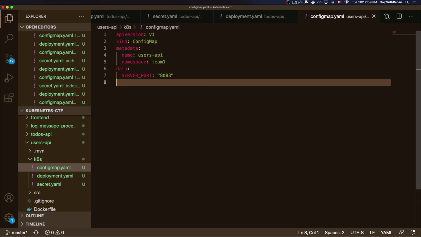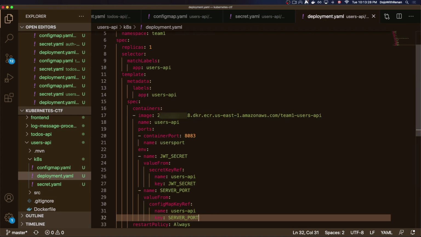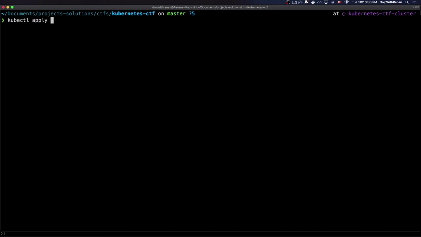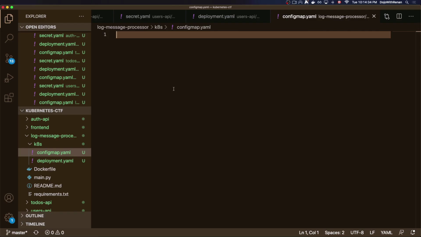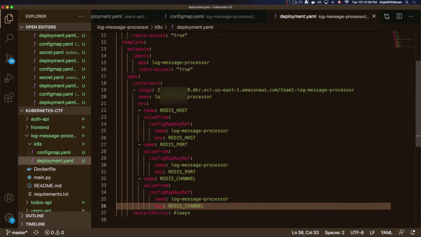This is the config map for the users API, and this is the secret. And this is the environment variables declaration. Last but not least, log message processor. The log message processor doesn't need any sensitive information. So that's why we're just going to use a config map. And these will be the environment variables.